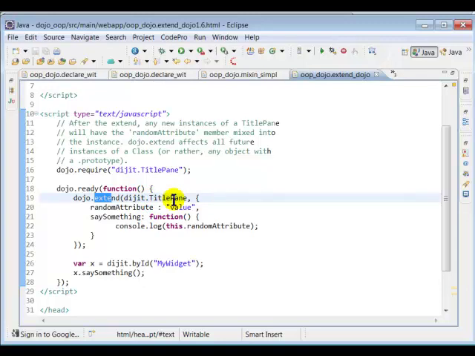So we're actually extending the prototype. The prototype should now contain the random attribute and the say something method. I mean, the say something property. These two properties are in fact added to the prototype of this TitlePane. Any object that gets created from this TitlePane should have these two properties.